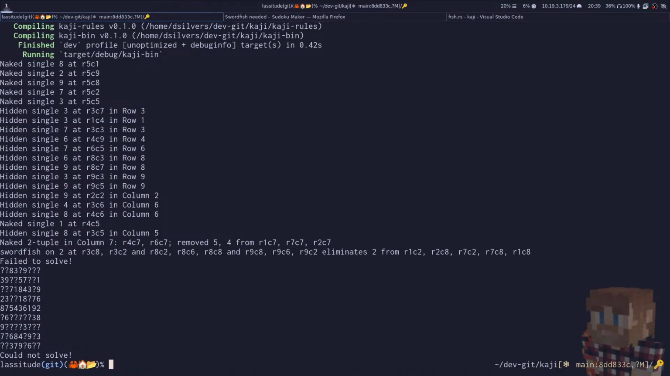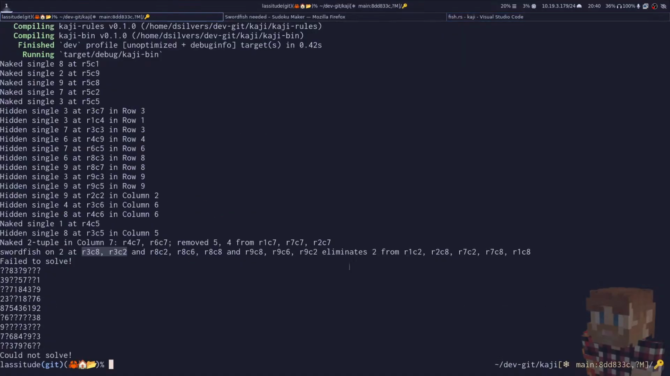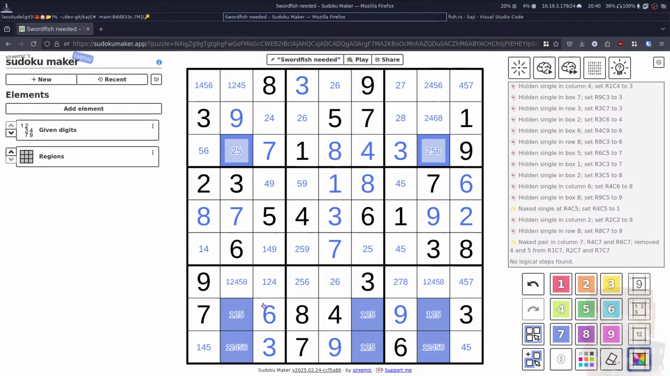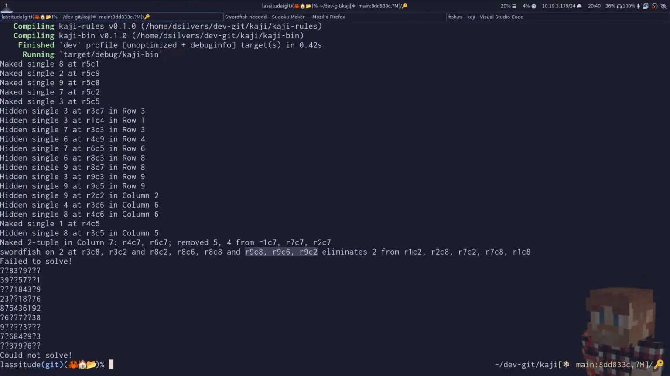Okay, good news, we're detecting the swordfish. It's a swordfish on 2, and the columns that it's detected them in are column 2 and column 8 of row 3. In row 8, 2, 6 and 8, and in row 9, 8, 6 and 2. So it has found those 6 cells. Excellent news. Next question, what's it eliminating it from?